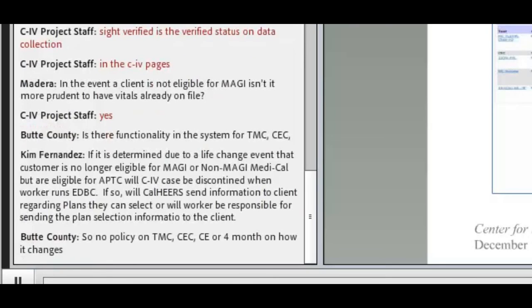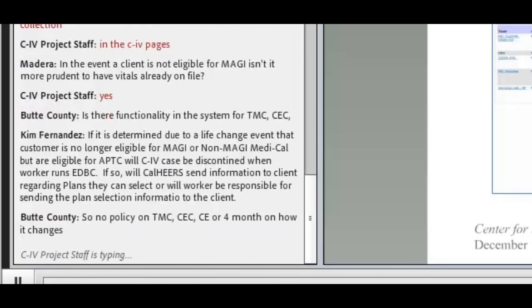We have another question, Debbie. So no policy on TMC, CEC, CE, or 4-month on how it changes. That is correct, Butte.